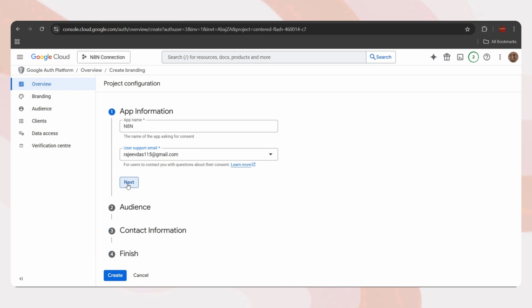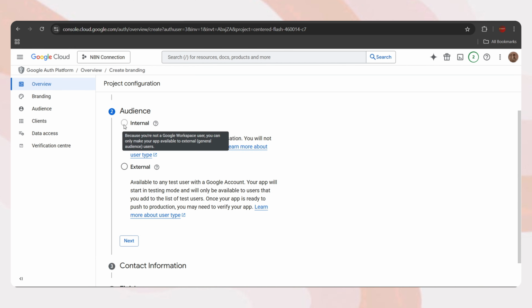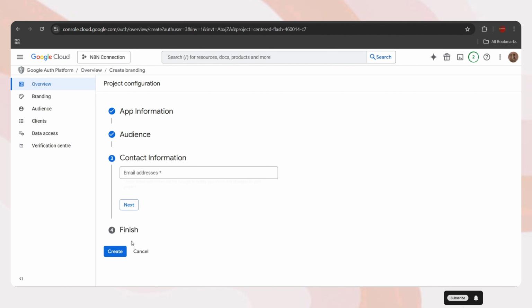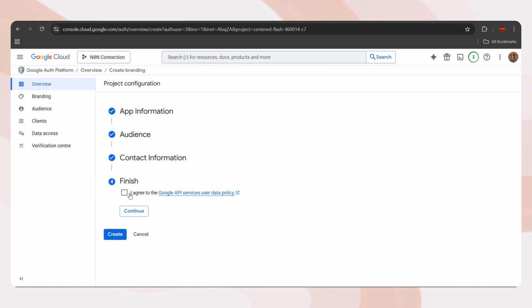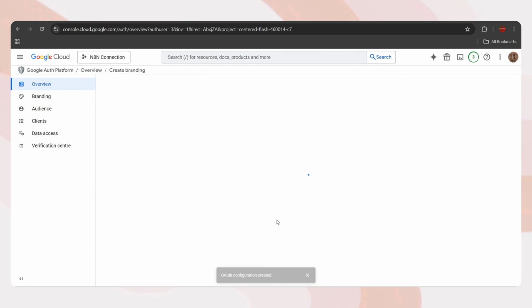Tap Next. Now, you need to choose the audience. If you're using a Google Workspace email, choose Internal. Otherwise, select External. Tap Next to continue. Here, we need to provide an email address where Google can send notifications about project changes. Enter the email, then tap Next. Agree to the data policy and continue. Finally, click Create. That part is done.